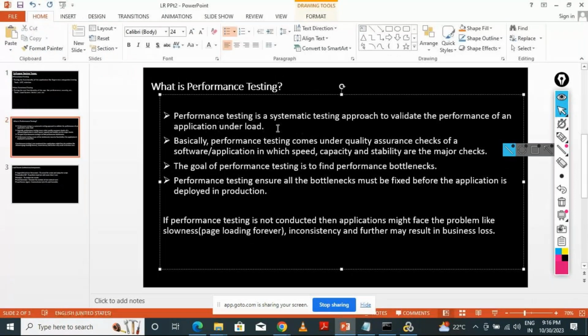With some load. In performance testing, there are three aspects we can check: speed, capacity, and stability. Speed is when you click on the login button, how much time it is taking, like 2 seconds or 1 second.